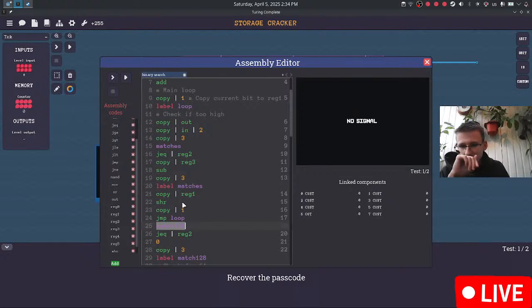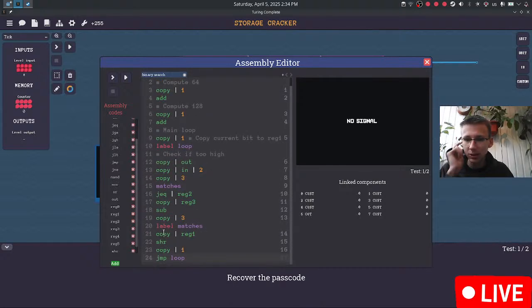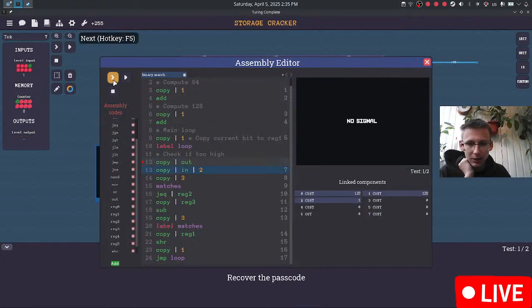So I shifted right and I have the value, right? I think this should be it, right? Let's check in output this one. Let's see. We output 128. This is the one. It matches. So we subtract it, copy it into register 3, copy register 1, shift right, copy into register 1, that's right, jump to the loop.